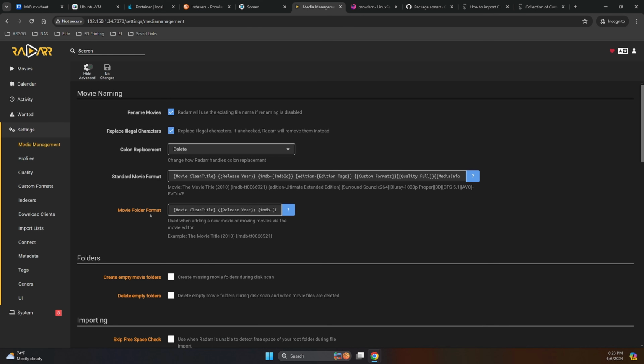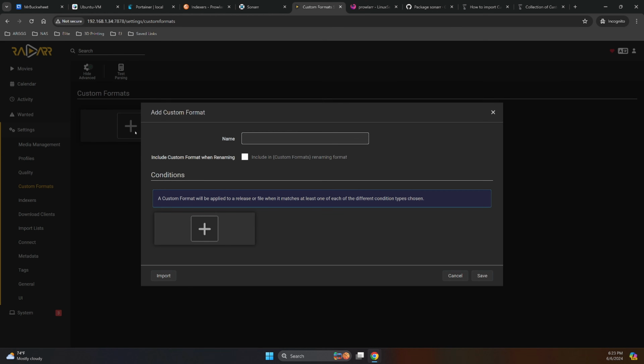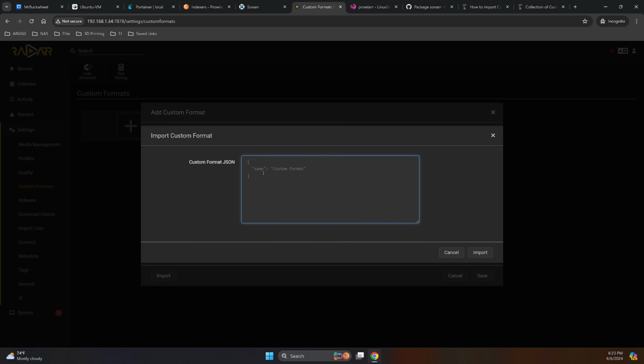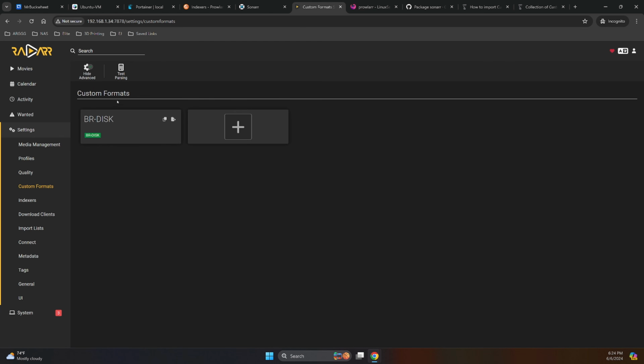We're going to head back over to Radarr now, and we're going to go down to custom formats. When we click on this, we're going to click on the plus icon, and we don't even have to enter anything in here. We can go straight into import in the bottom left, and we're going to paste that JSON file that we just copied, click on import and hit save. Now, this custom format has been added into Radarr for us to provide a score to when we start setting up the profile. So this is good.